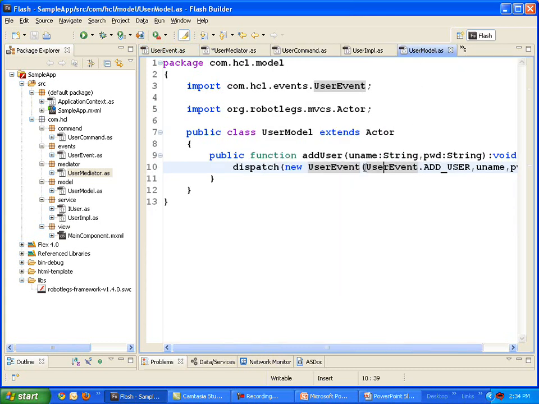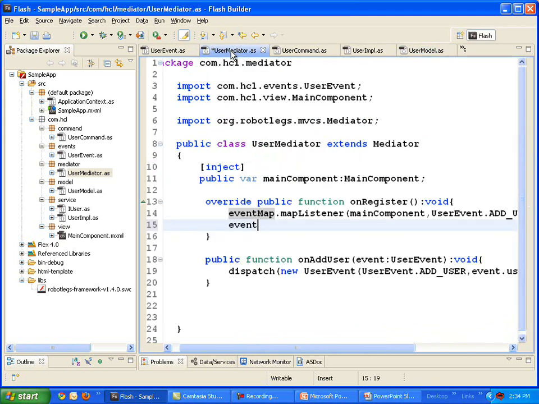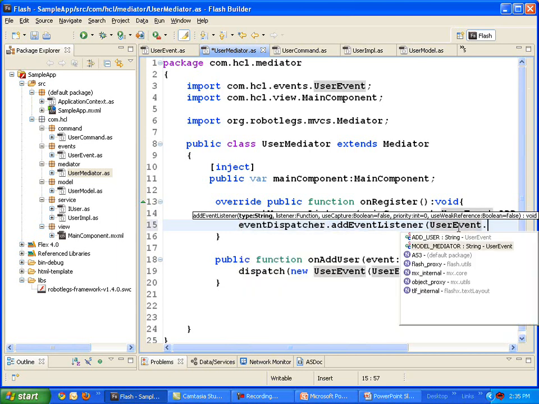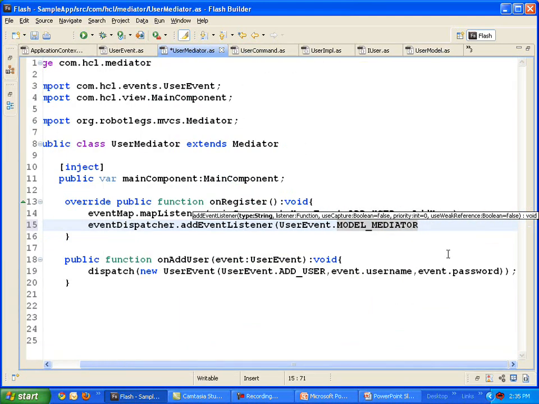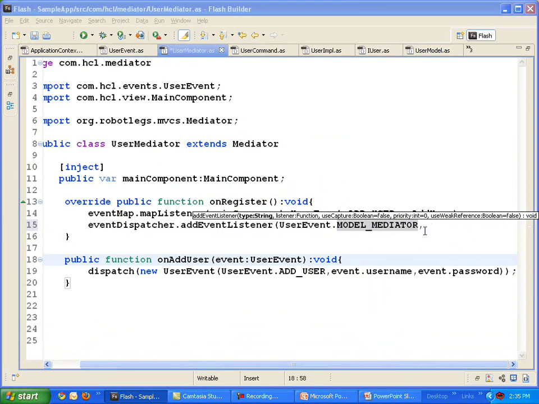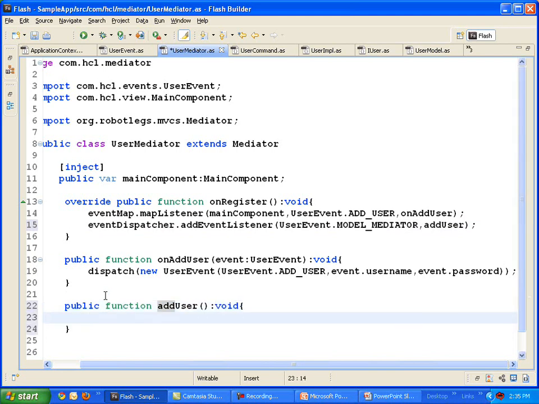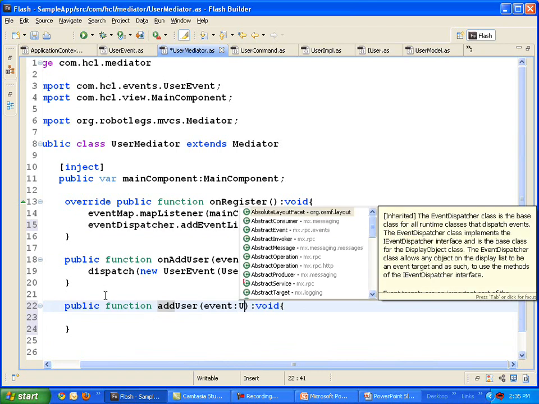So come back to the user model, and inside this don't take addUser. Now try to take model to mediator. Now come back to the user mediator. Here we need eventDispatcher.addEventListener. We need to listen to the event. The event is UserEvent.MODEL_TO_MEDIATOR, comma, addUser. Again try to take one more function, public function addUser void, and here we need to pass an event of type again UserEvent.